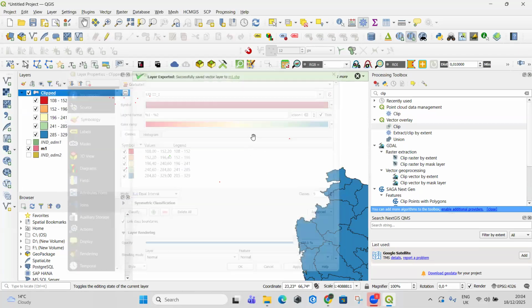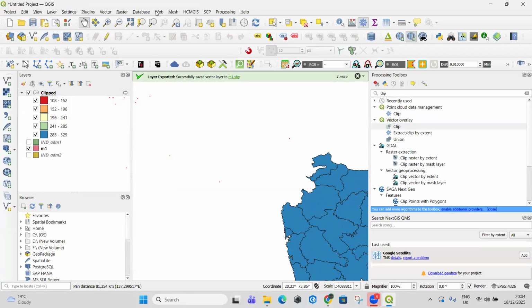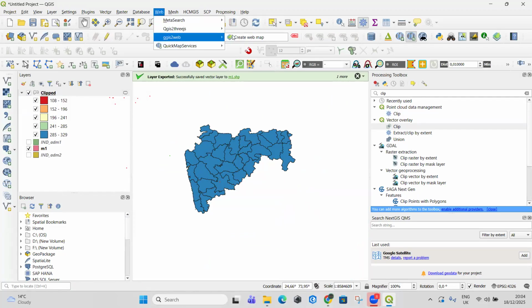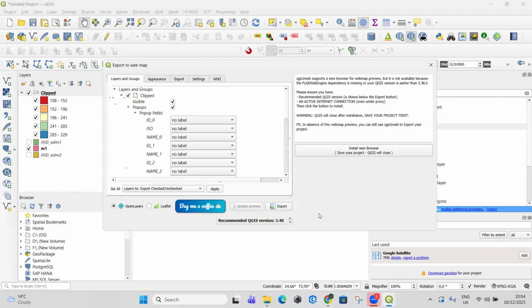Anyways, if you go to this web, there is this QGIS to web. Now, if you want to create, for example, you did some processing and everything is available and opened up here in your interface, you can go to this QGIS to web and create a web map.